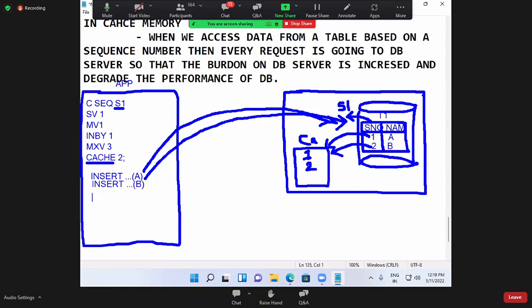Next time I'm using insert into, now I'm passing C. The data will be saved into your table. What is the sequence number? 3. And the name is C. Immediately that copy is saved into cache. The cache number is 3. So that is what I'm saying here: while you are inserting data into the table, whatever sequence number is generated, one copy of every generated sequence number is kept under cache memory.